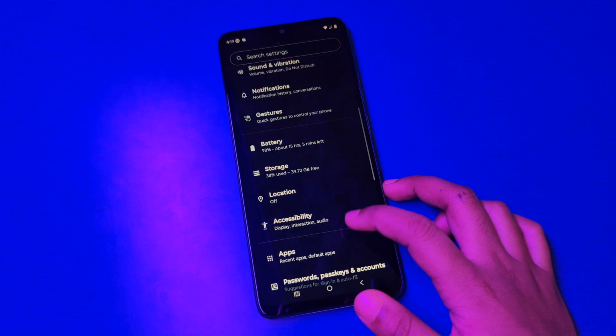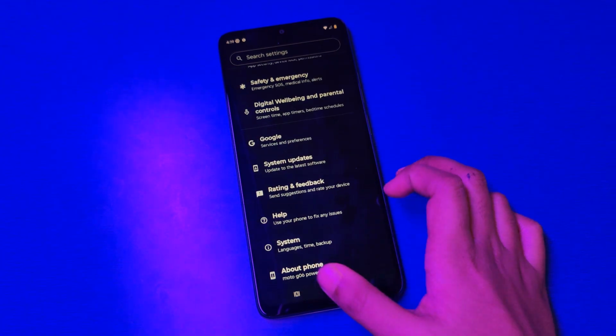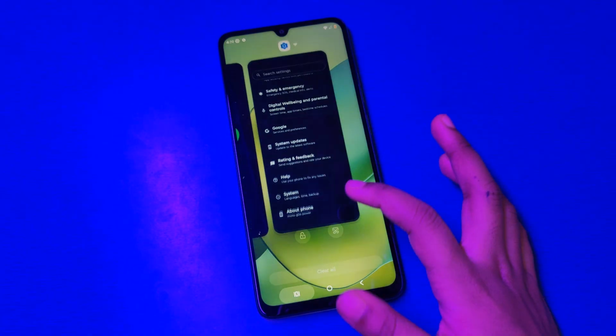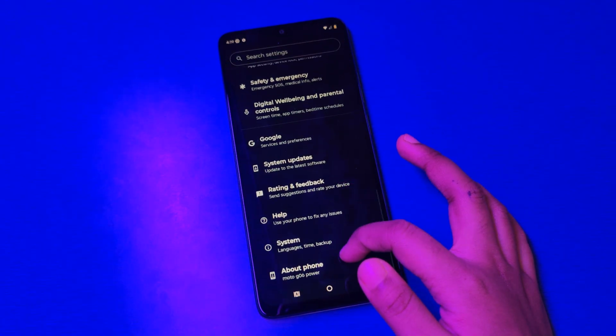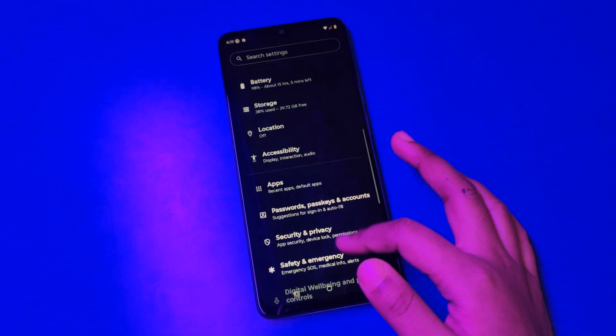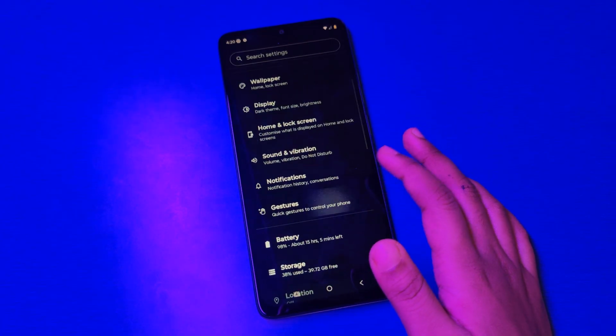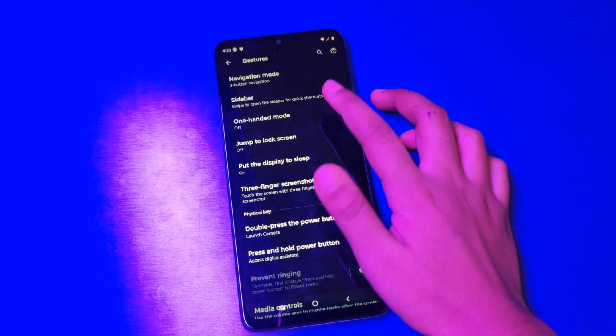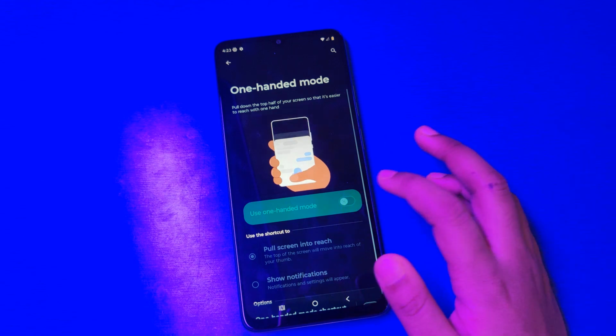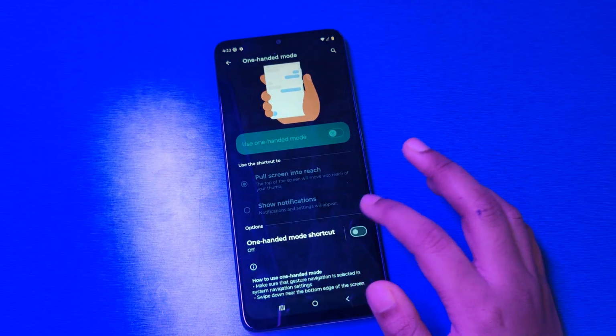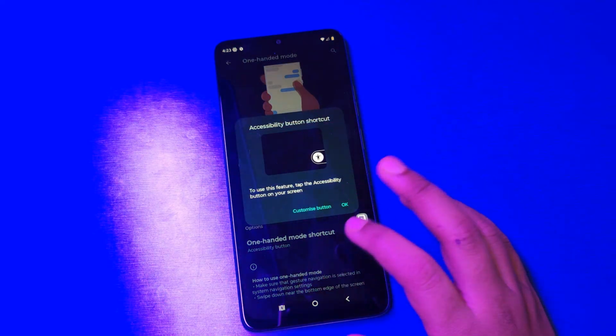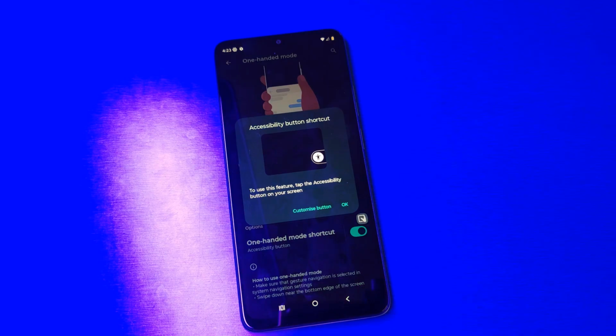And to turn it on, here you have to move on to the Moto app, so just let's move on to the Moto app. And if you don't get the Moto app, then you can even move to this mobile phone gestures. So friends, as you can see, to turn on the one-handed mode, you just need to click from here. Okay, here is the one-handed mode shortcut. To use this feature, tap the accessibility button on your screen.